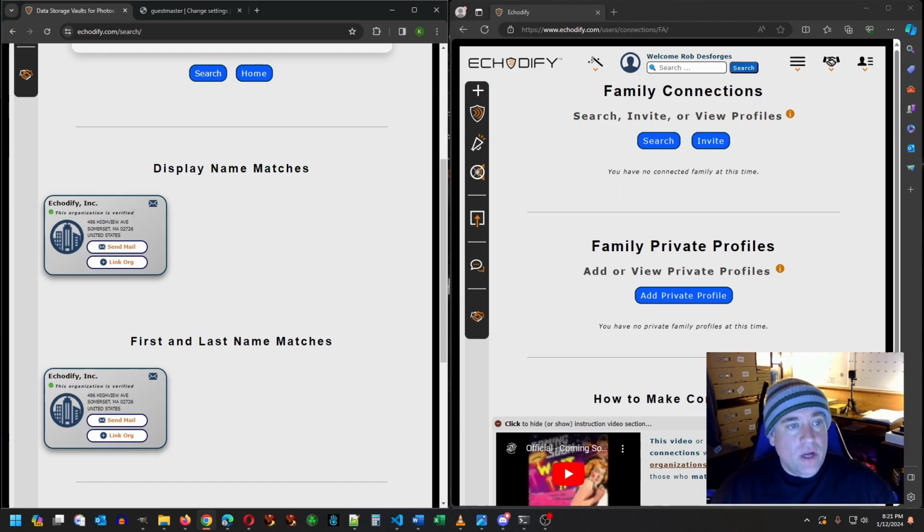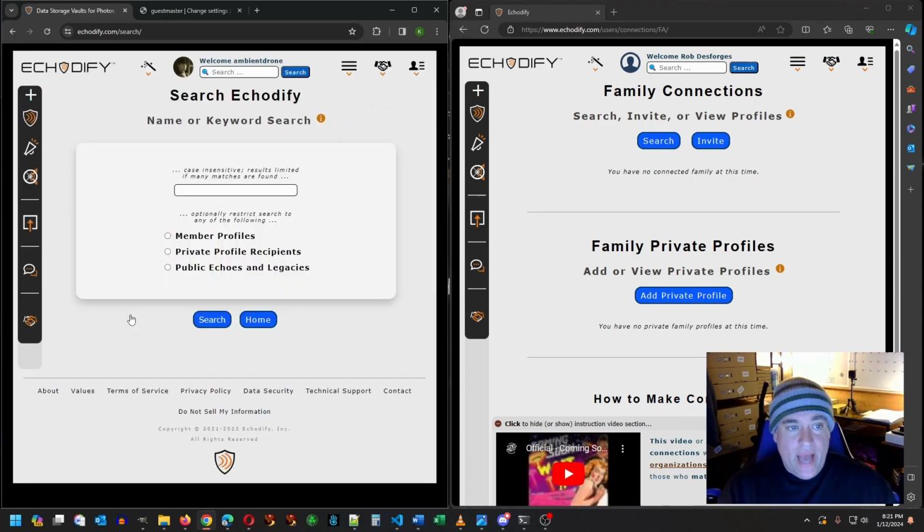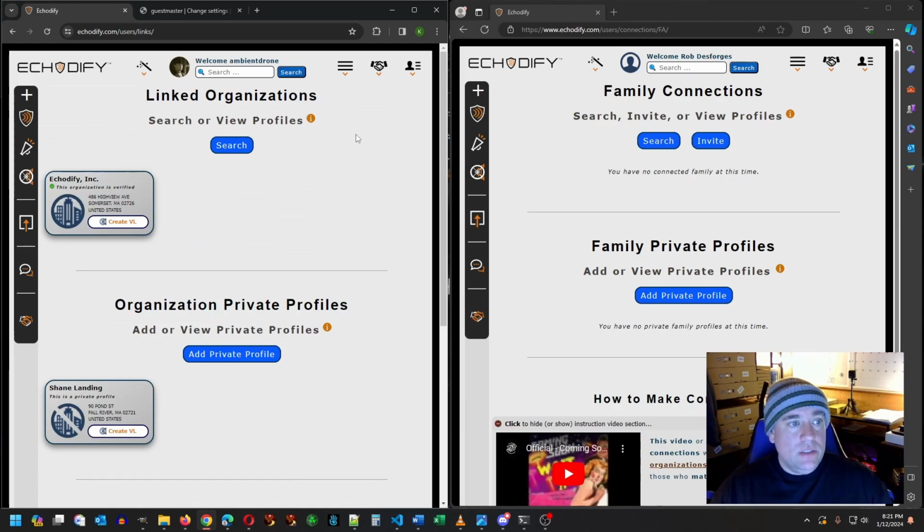But on their profile card, one of the buttons here is link org. So if I click that, I will just do that right now. The website refreshes, and I have just linked to Echodify, and I can verify that by going up here to the handshake, my connections. I'll click on organizations, which are my links, and you can see that Echodify Inc. is now appearing under my linked organizations.